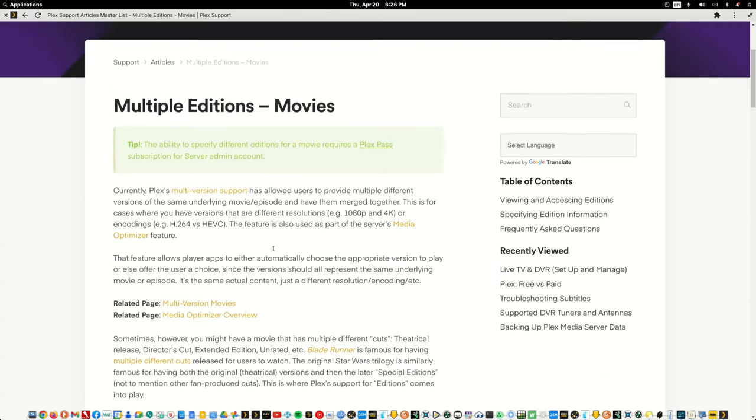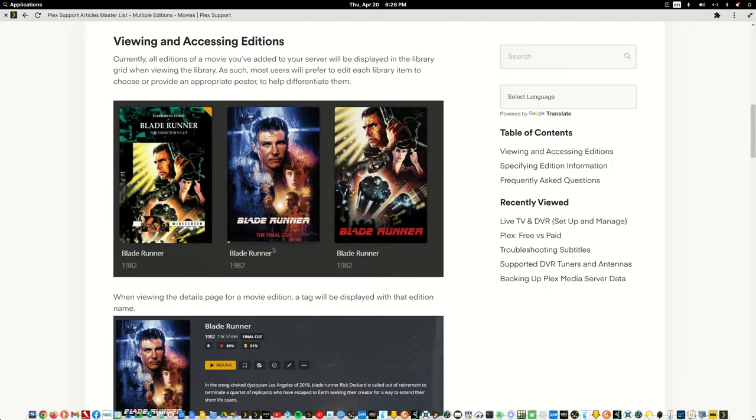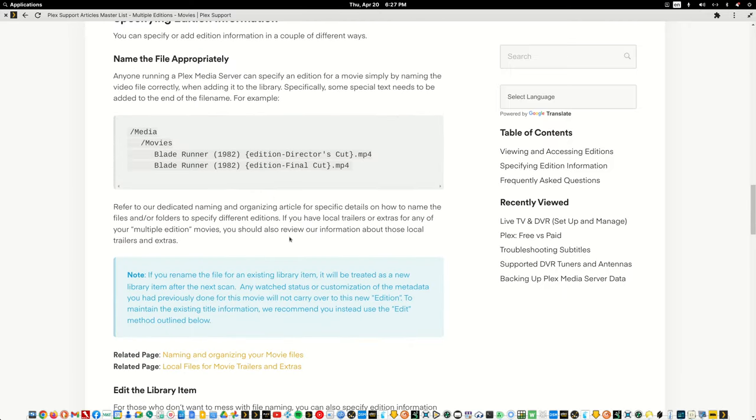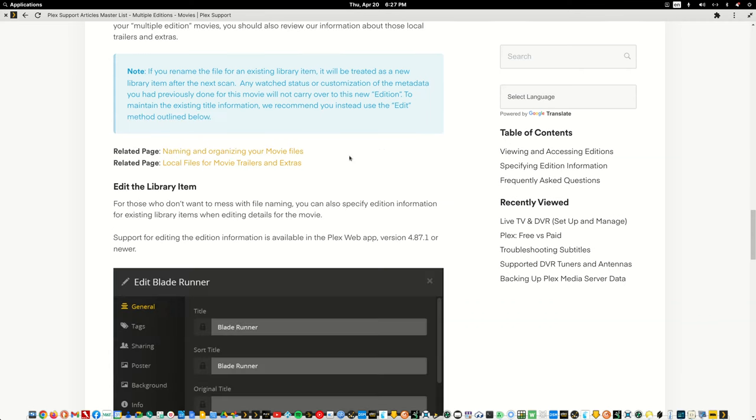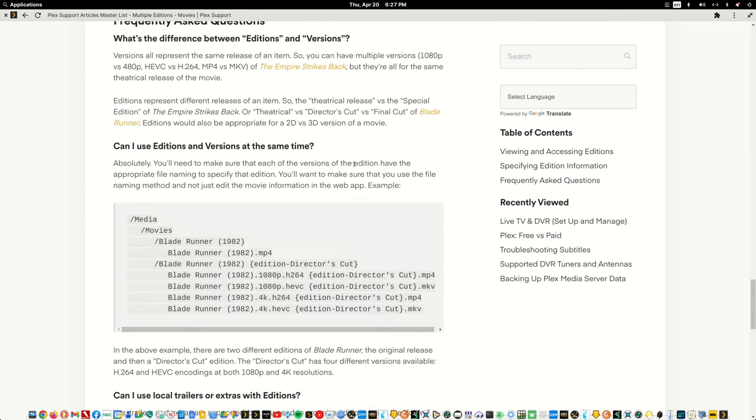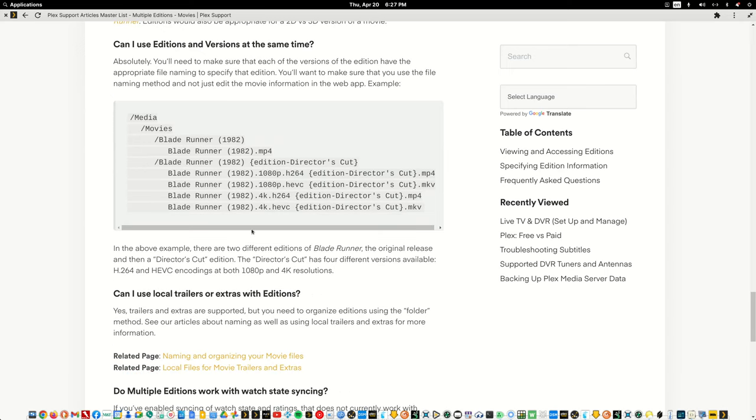This is multiple editions for movies, and this tells you how to actually add the edition tag in the curly brackets, edition dash whatever the edition is, and then you end it with a curly bracket. And if you slide down and look at other examples, Plex has replaced that space dash space with a period. And that's the first time they've done that. This is a more modern and recently released document.